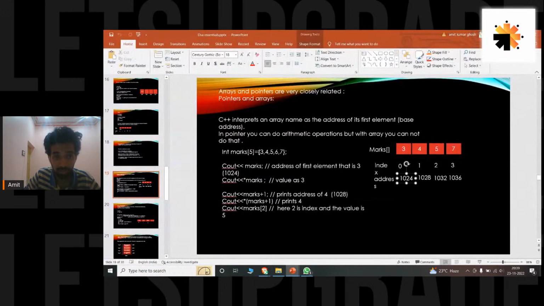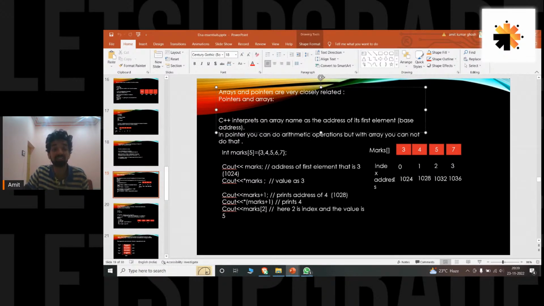So what I said here, if this is there and if I do cout of marks, it is printing what? 1024. It is printing an address. But when I dereference it, that is what a pointer is. A normal variable stores what? Values, x, y, z, whatever the variable name we are using, that stores values. A pointer stores what? Addresses. That's why array and pointer are very closely related.